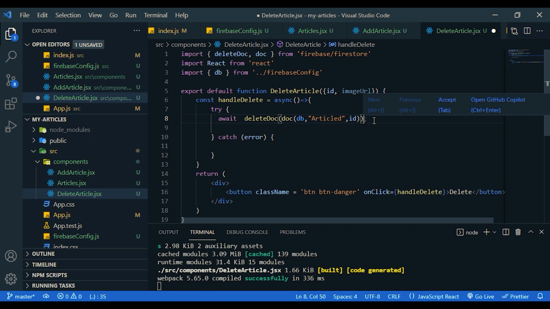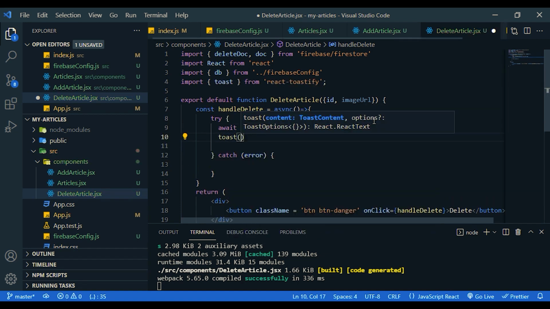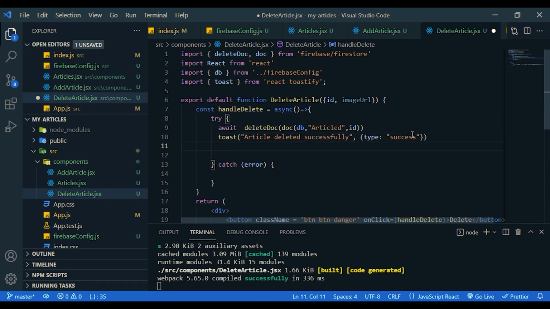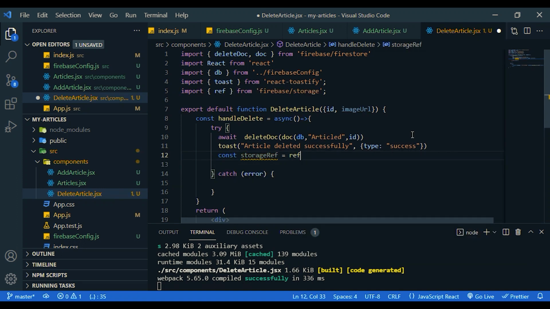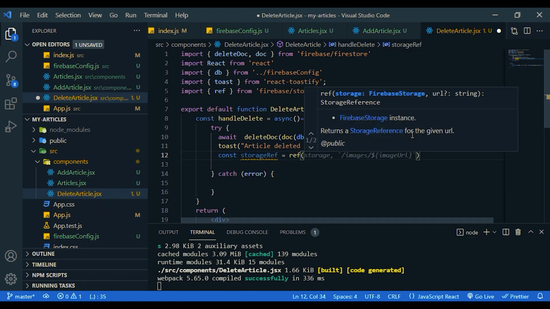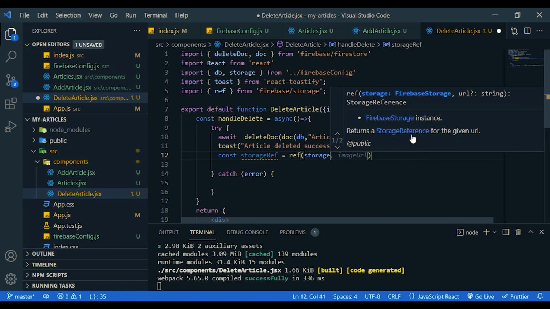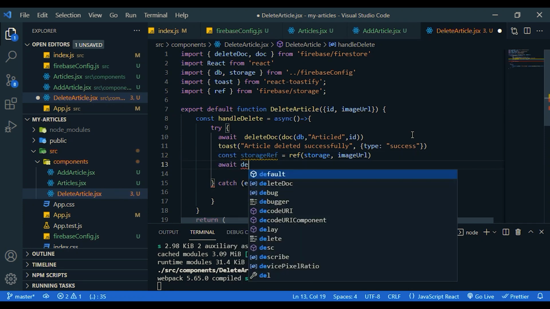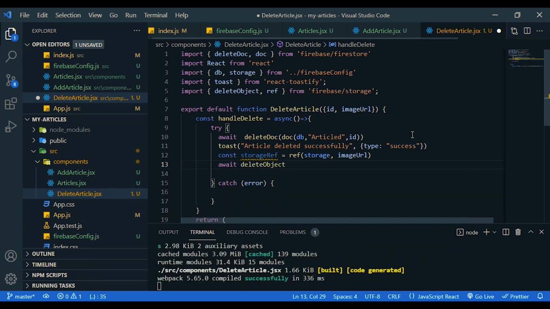Then I'm going to show the toast notification. So toast, let's say article deleted successfully and the type is success. Then I'm going to delete the image. So let's create the storage ref. So const storageRef is equal to ref. It's from storage. Then we need to pass the storage, which is from our config. Then I'm going to pass imageUrl. Right. Then I'm going to delete this. So await deleteObject is from Firebase storage. Then I'm going to pass the storage reference.